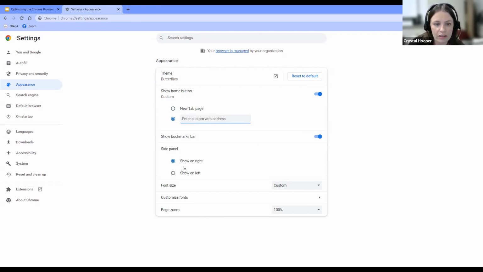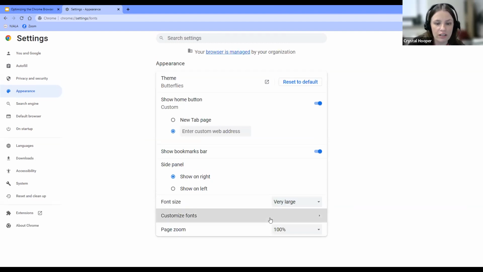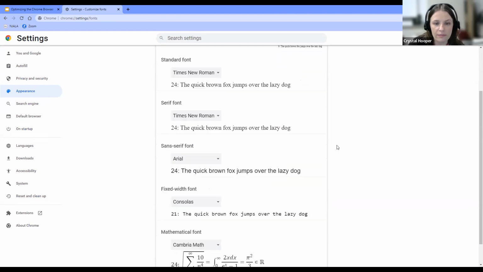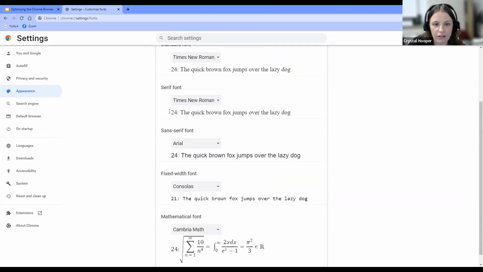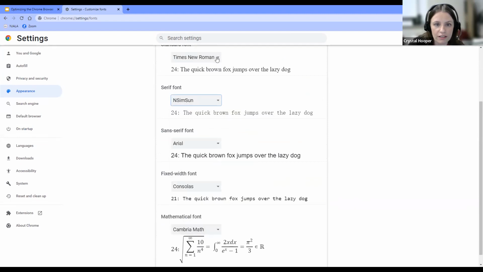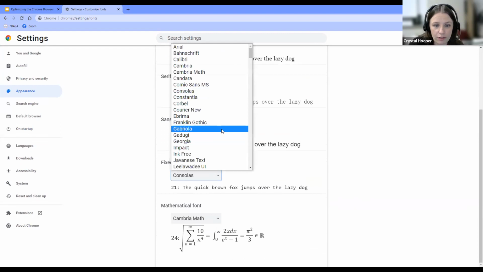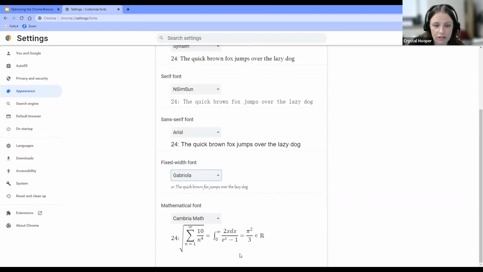Your side panel, do you want everything to show on the right or the left? Completely up to you. The font, if you need reading glasses when working on the computer, but they're uncomfortable, you can change it, make it large. We can make it very large. We can change the font if we don't like standard like Arial and Times New Roman. We can change it to whatever we want. Maybe you have a favorite font, or maybe you just like goofy, depending on your mood, you want a different font. Anything you want to do, you can do it in here.